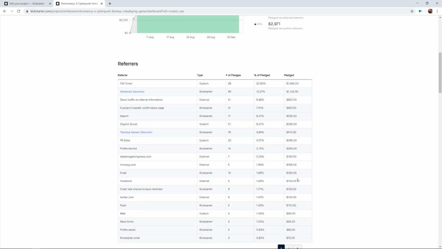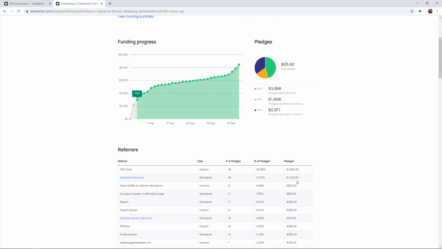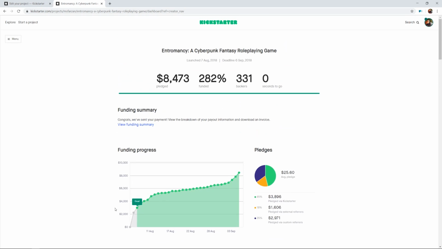You can see here the pledges via Kickstarter, the pledges versus external refers, and pledges versus my custom refers. The custom refers refers to a specific link you can generate within your dashboard. Say I'm doing a Twitter campaign and I want to use this particular link, so that when people come to my campaign and pledge, I know they've come from Twitter, because I'm only using this link for my Twitter campaign. Or maybe I'm submitting a specific link to my friends and family.